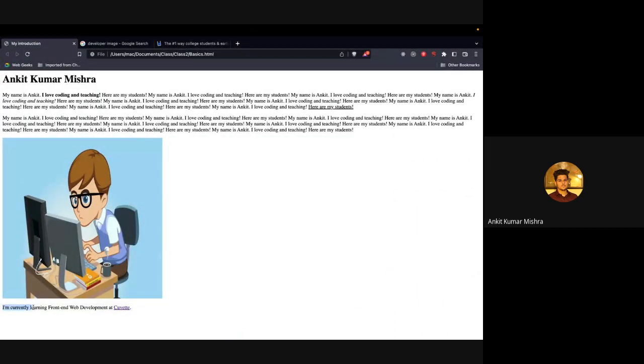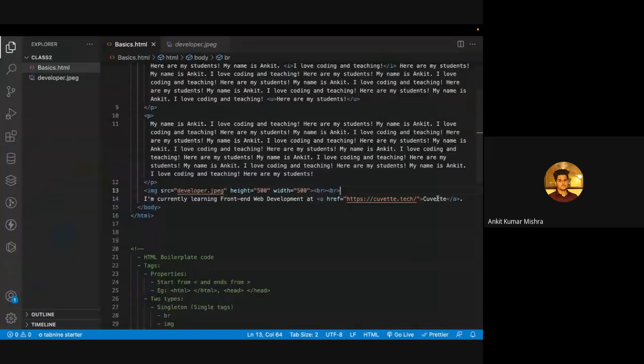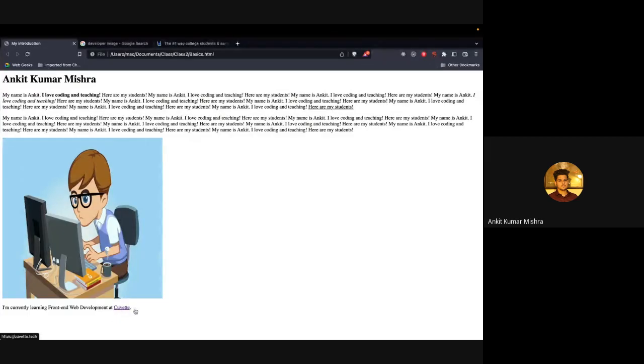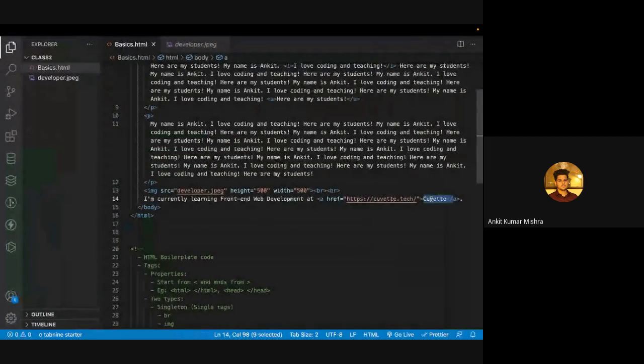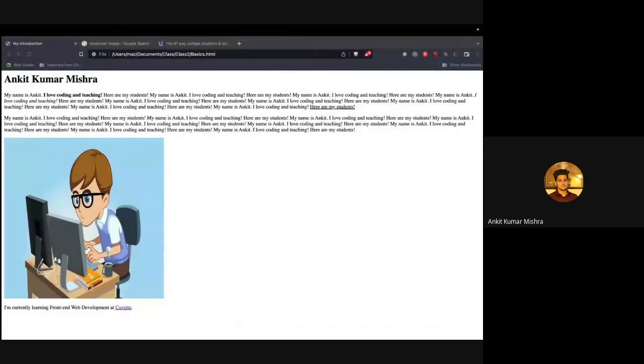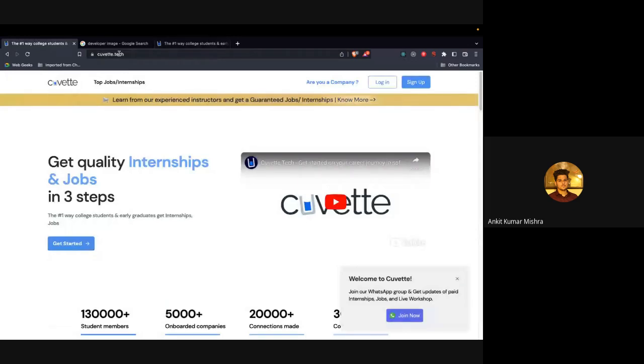So can you see I'm currently learning front-end web development at Kuwait. Whatever you wrote between this anchor tag is something that will show up on your web page. But whenever you click on that, where will it take you? It will take you to the link that you specified. So when I click on this, can you see it redirected to this Kuwait website?